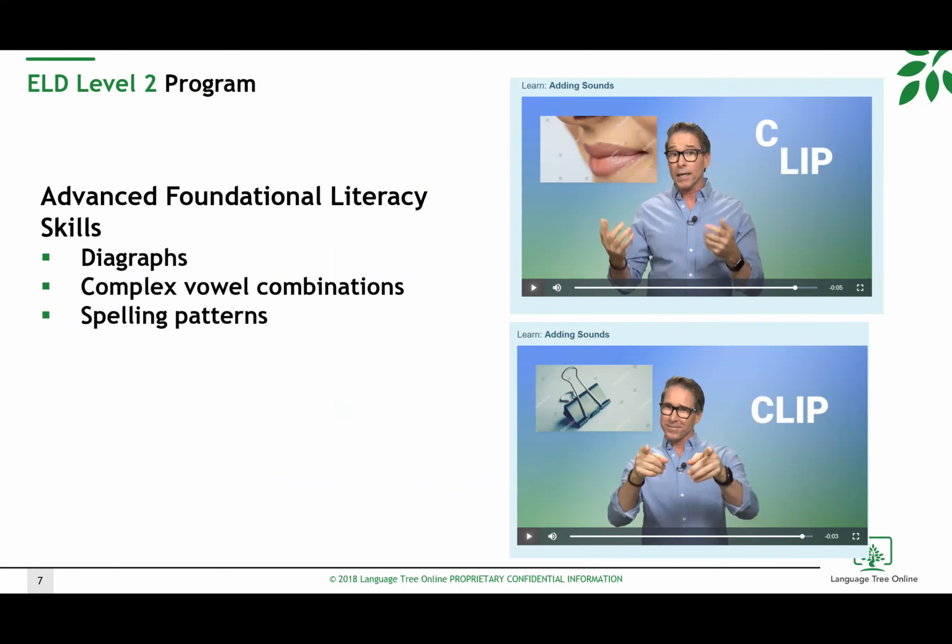Our level 2 program is obviously beyond our level 1. Level 1 was created for our newcomers and our beginning language learners. Our level 2 program was created for our students that are at that intermediate level, as well as our long-term English learners. With our ELD level 2, there are a few shifts. The way that you navigate the platform is the same, but the rigor goes way up for our level 2 language learners.